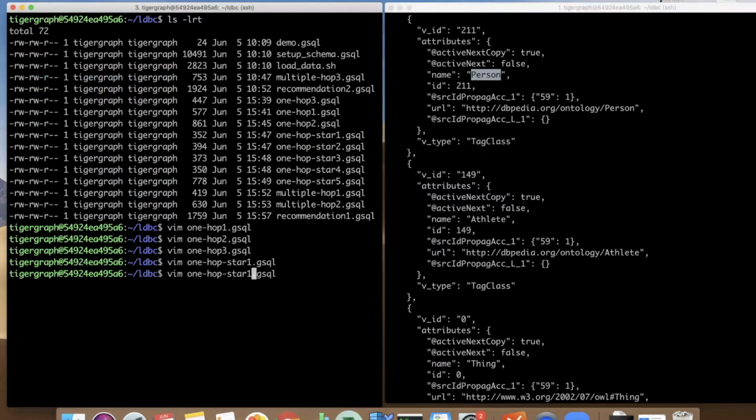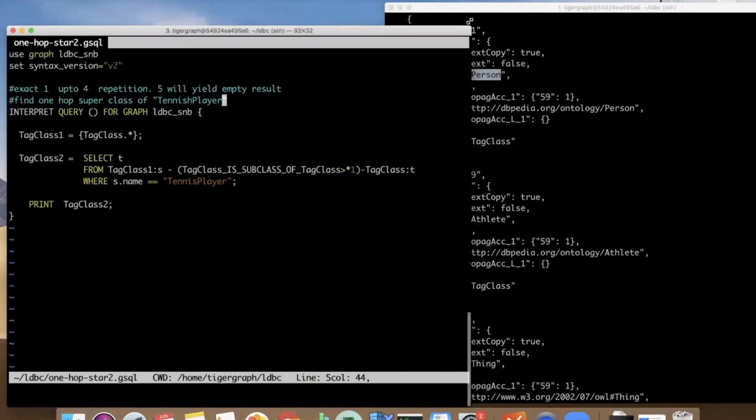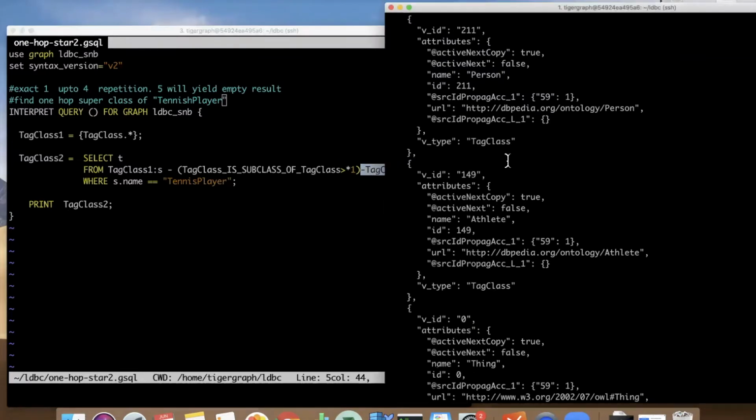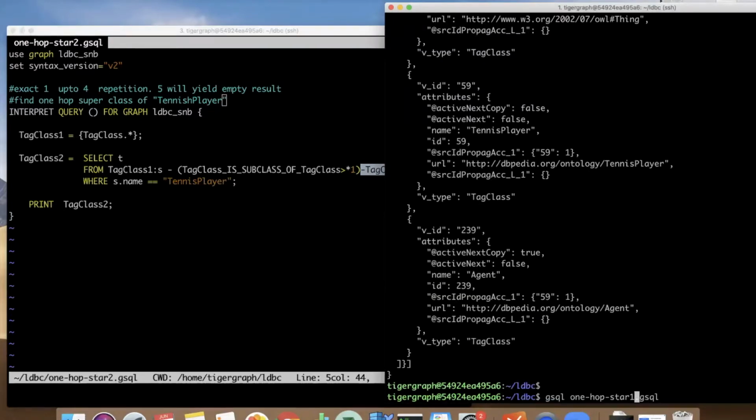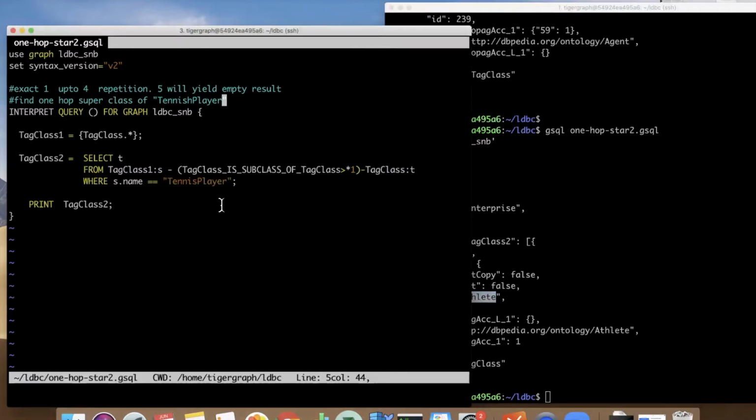Then let's take another star example. So also I want to start from tag class and select the tennis player, and I want to find the one-hop-away superclass. So here I use *1 to indicate there's exactly one hop to reach the superclass. So I can run this query using the interpret mode, and then I found that actually athlete is the immediate superclass of tennis player. Okay.